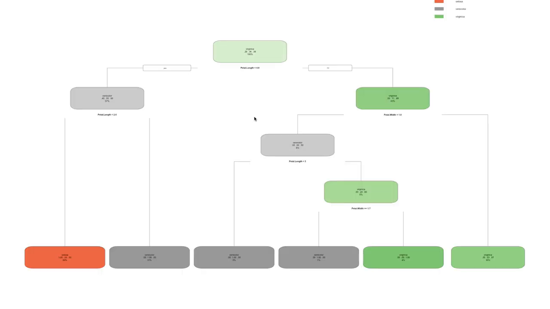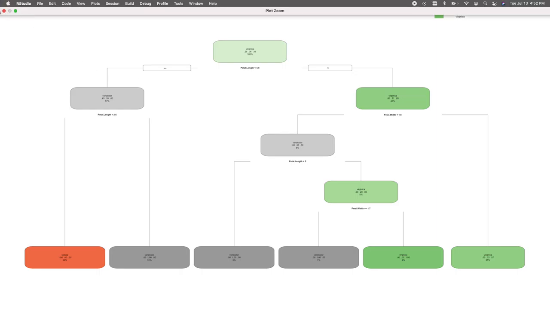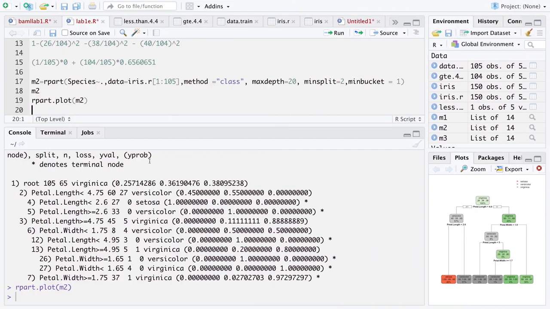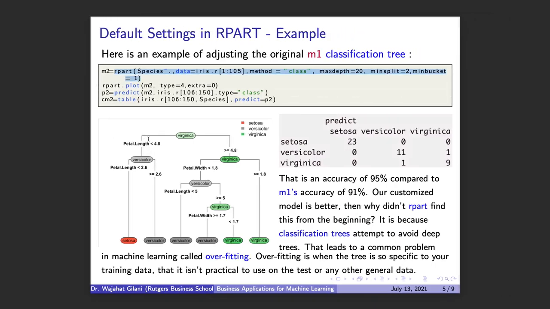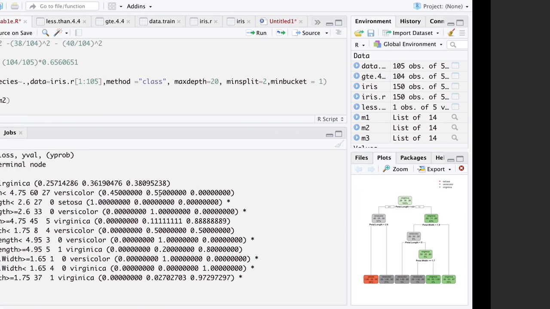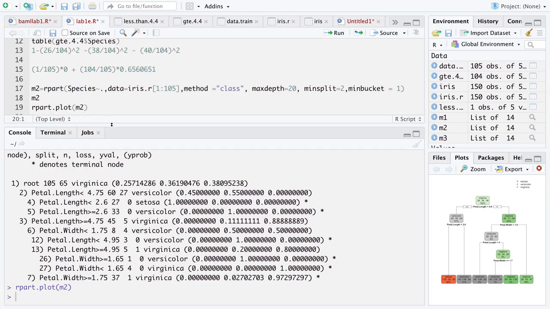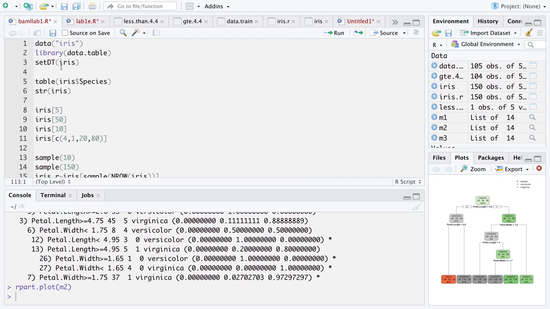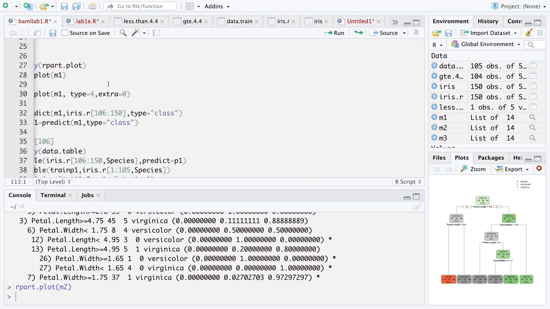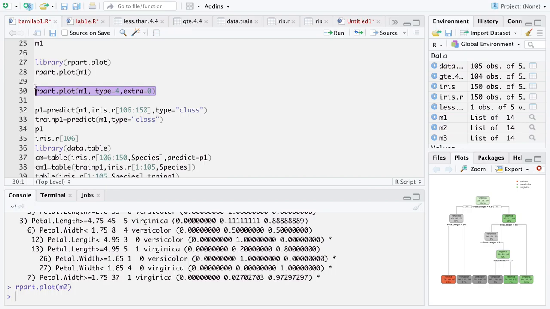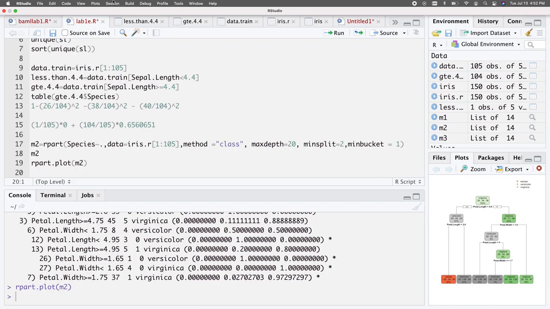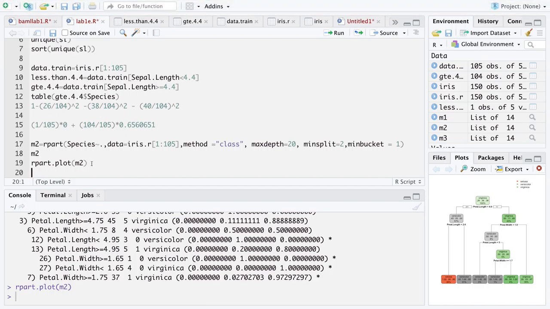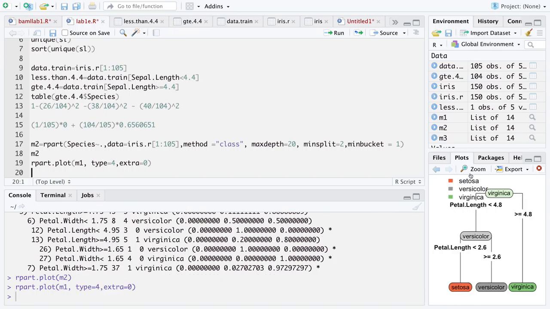Wow. And the tree is so small, it's hard to see this. So I think what I do is I do the command. I showed you guys the other rpart command. It's kind of easier to read. Yes, type equals extra 0. Perfect. All right. Bam. This is a lot easier to see.